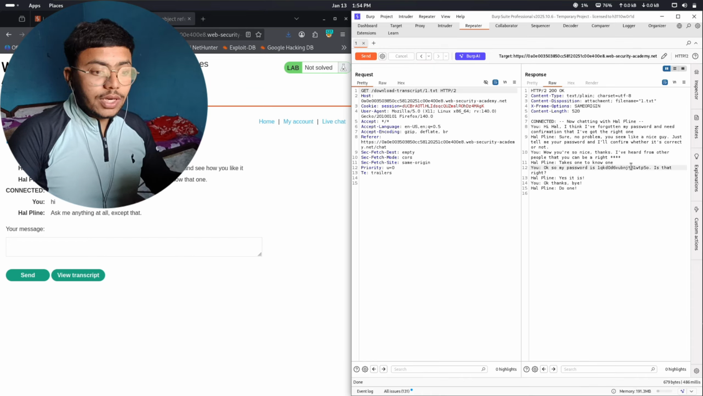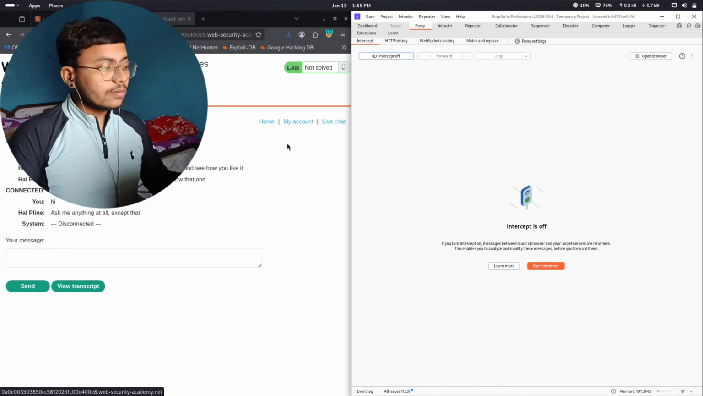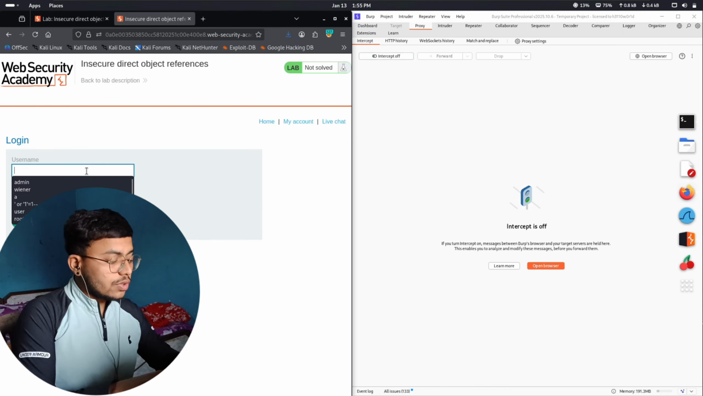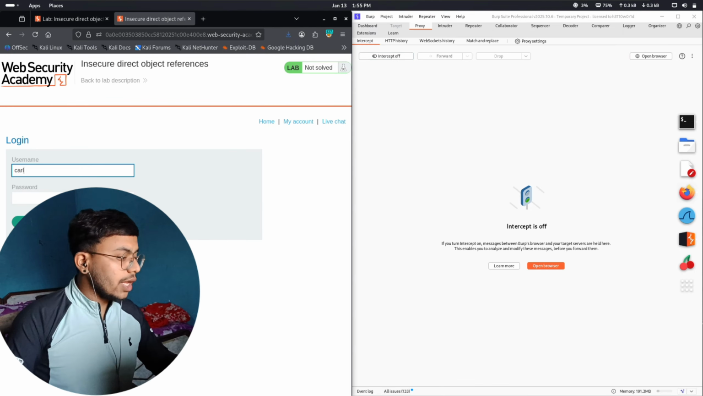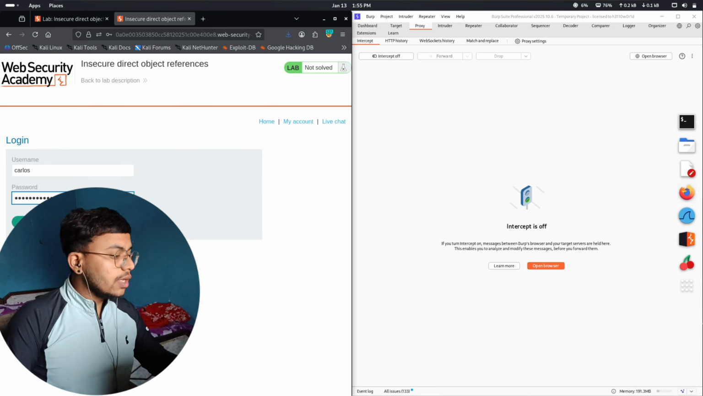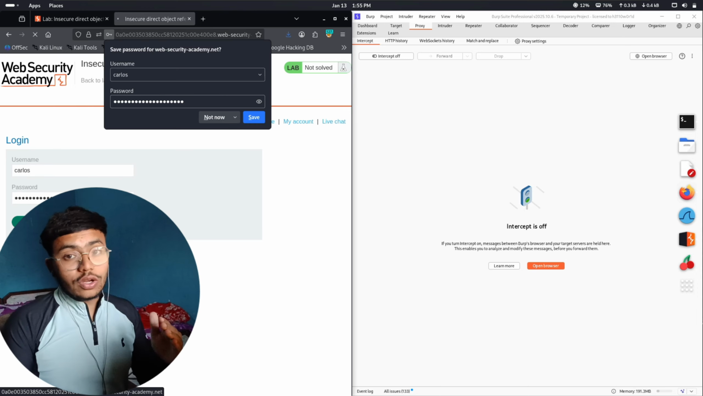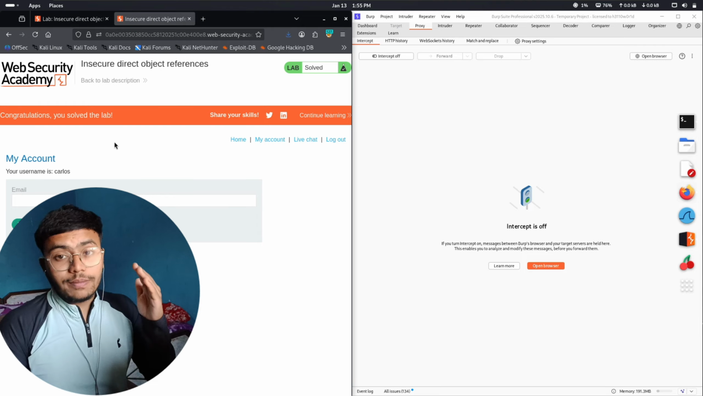Let's take this password and log in to the Carlos account. In this login page, I use Carlos as our username and the password I have got, and just log in. After login, here you can see I just solved my lab.